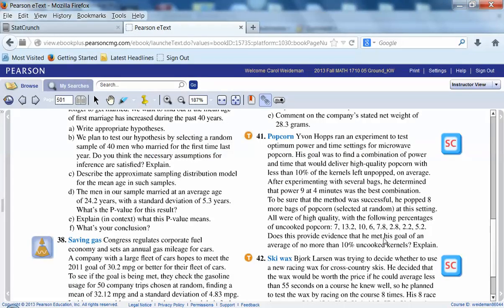This gentleman was interested in finding the optimum combination of power and time to deliver high-quality popcorn with less than 10% of the kernels unpopped. After he experimented with several bags, he determined that power number 9 for 4 minutes was the best combination. To ensure the method was successful, he popped 8 more bags of popcorn selected at random at this setting. All were high quality with the following percentages of uncooked popcorn. Does this provide evidence that he met his goal of less than 10%?